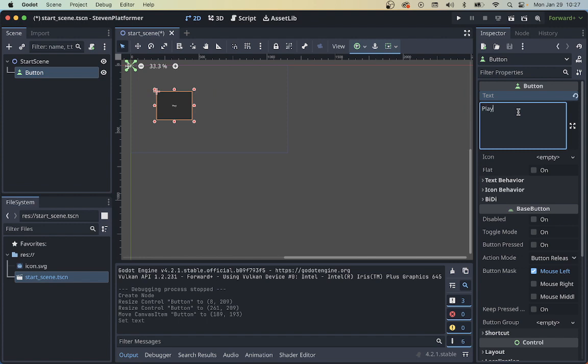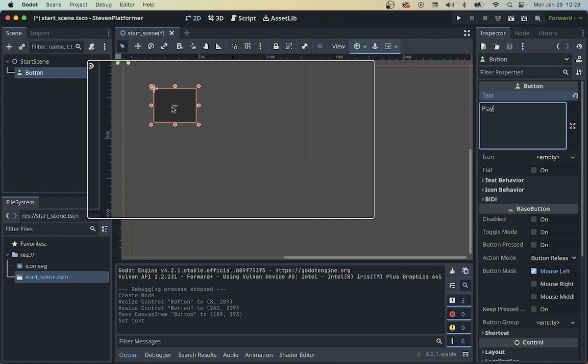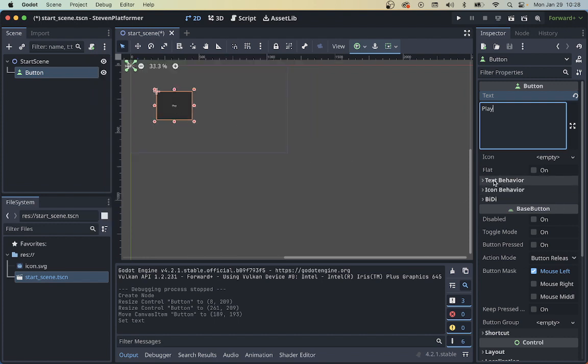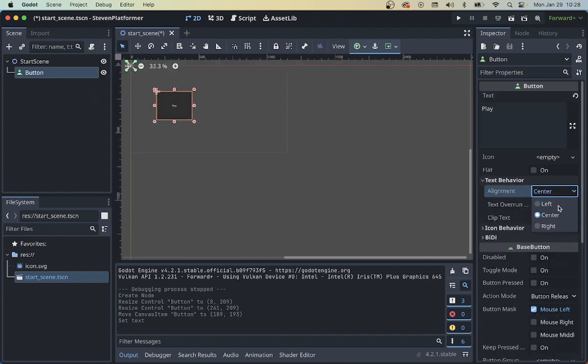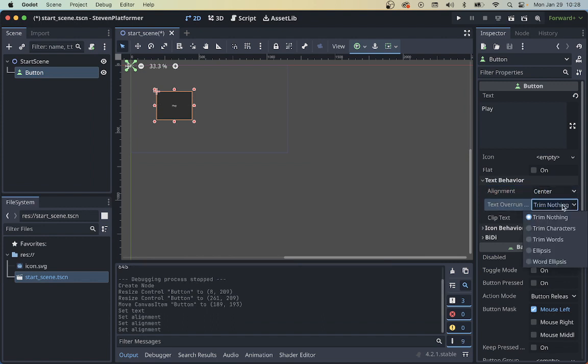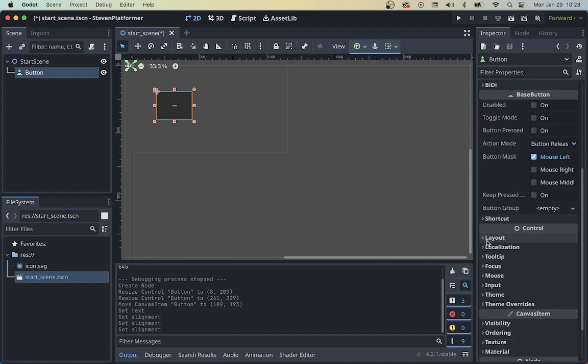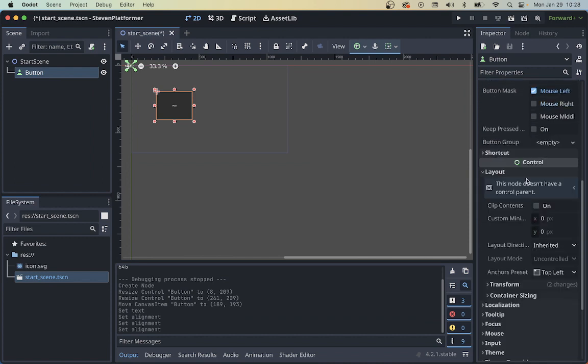I can make it say play. And look, it says play now. Ain't that cute? I also have text behavior, centering it. I can make it left. I can make it right. I can make it center again. I can trim things. I can go into layout. It doesn't have any of those things.